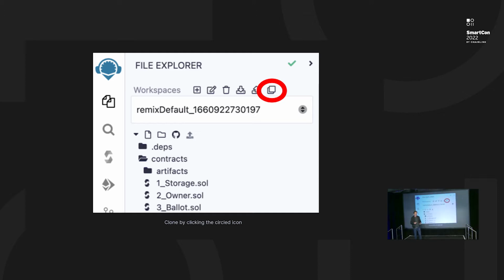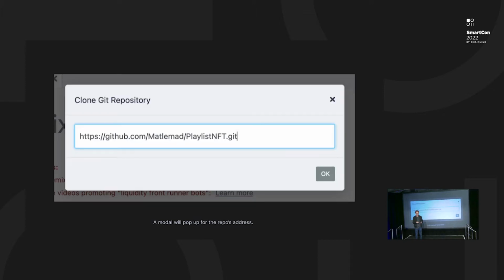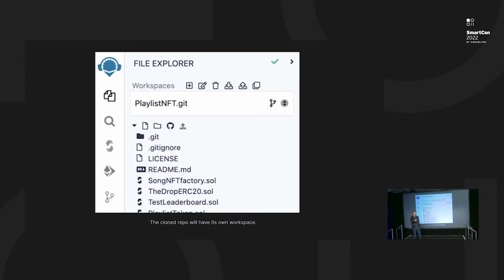The red circle is circling the new icon. If you want to clone a repo, you click that icon, a modal comes up, you put the address of your repo, and it makes a new workspace with the name of the repo. If you don't like the name, you can of course change it. That top band's for workspace tools, and the bottom band is for files.